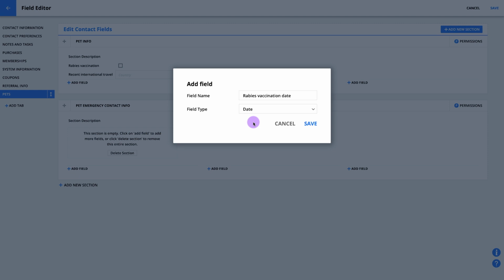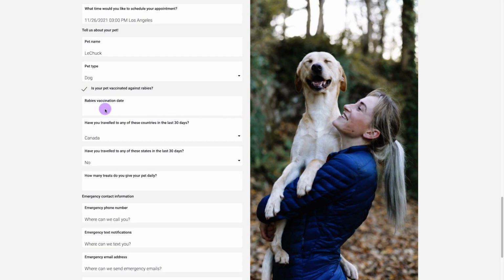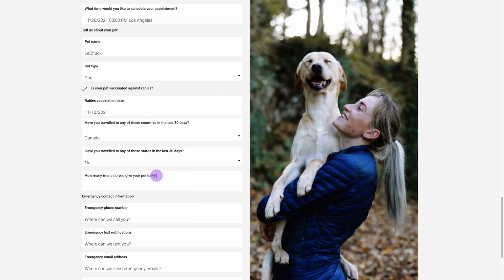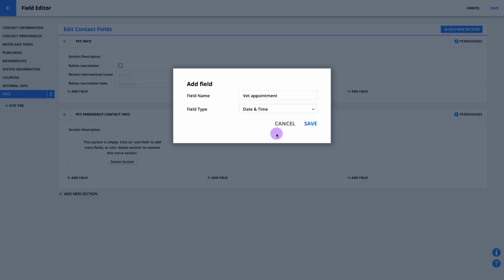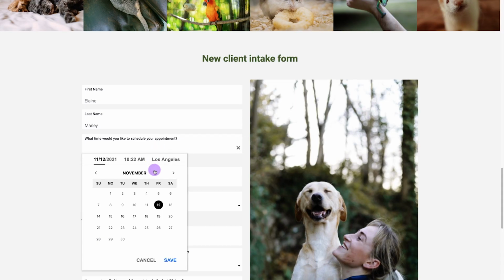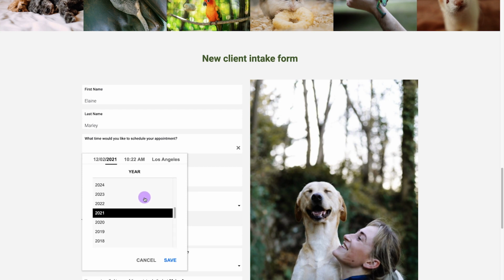The date field shows you a calendar box so that you can select a specific date. For example, you can create a field based on the actual date of an animal's rabies vaccination. Then you've got date and time. This field is just like the date field we just talked about, but there's also a clock dial to set a time. A customer's vet appointment would be the perfect entry here.